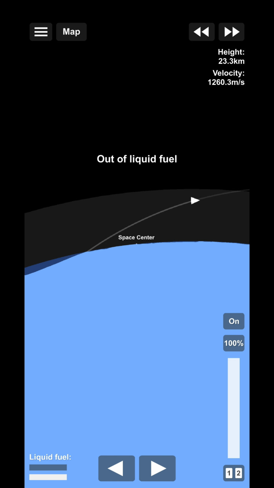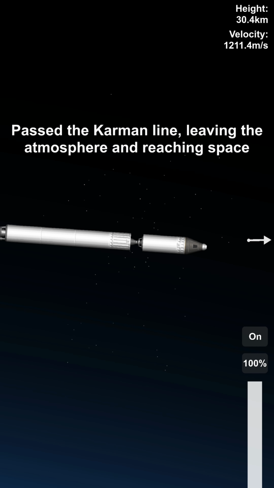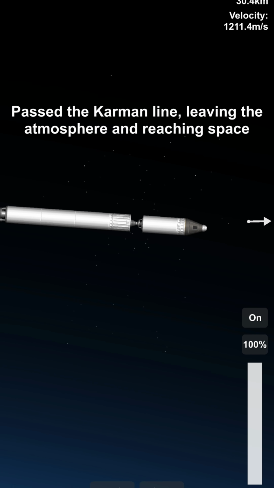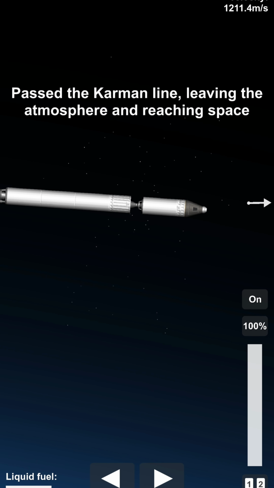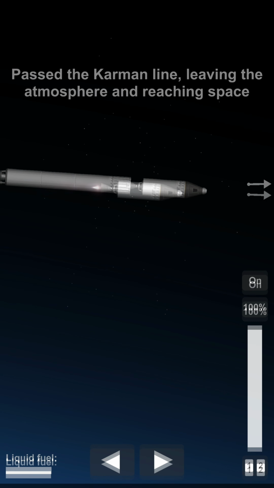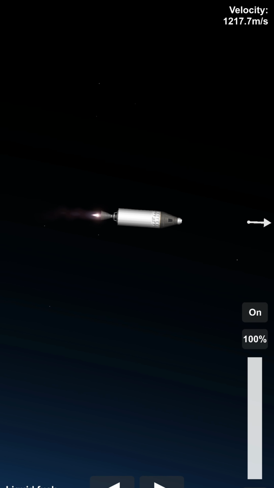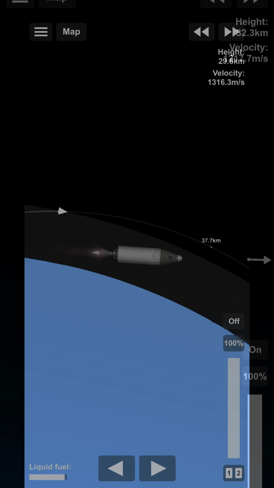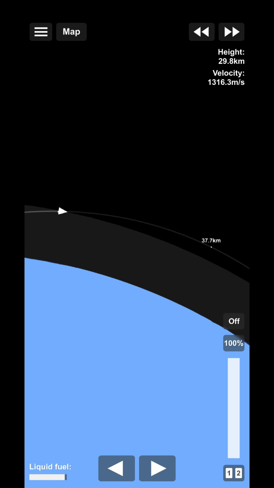Tap the map button to view the rocket's trajectory. When the booster runs out of fuel, tap on the map button again to go back to the rocket view and tap the stage separator to eject it. Tap the engine to turn on the second stage rocket. Tap the map button again. When the maximum altitude reaches 40 kilometers or so, turn off the rocket motor.